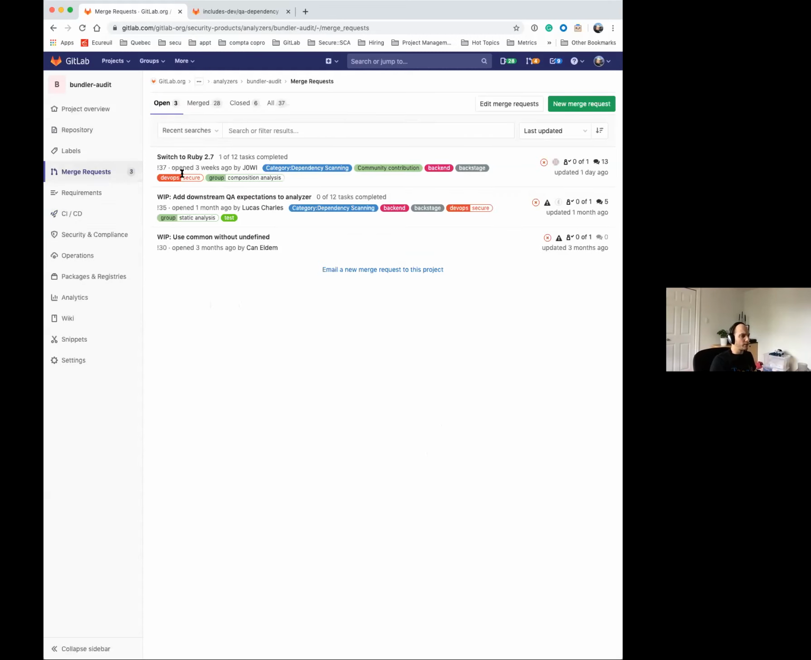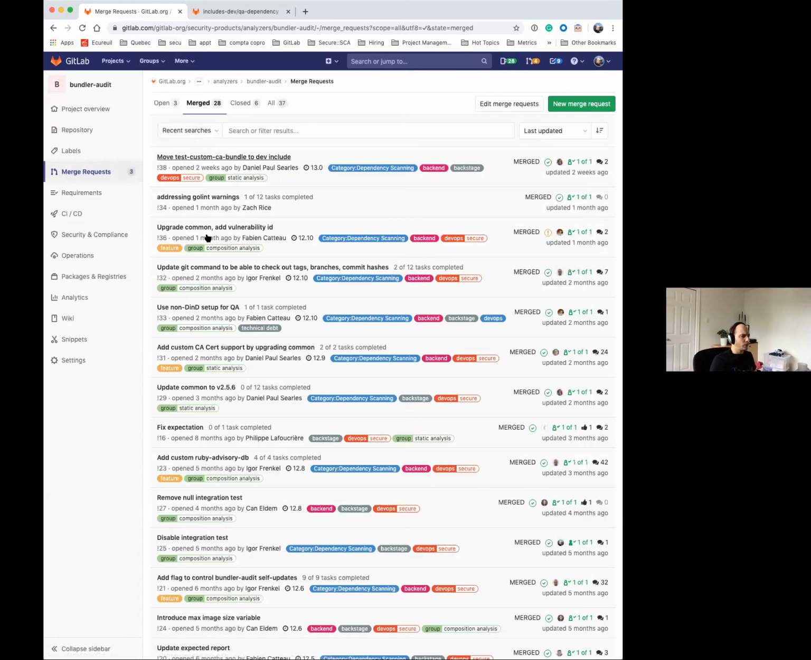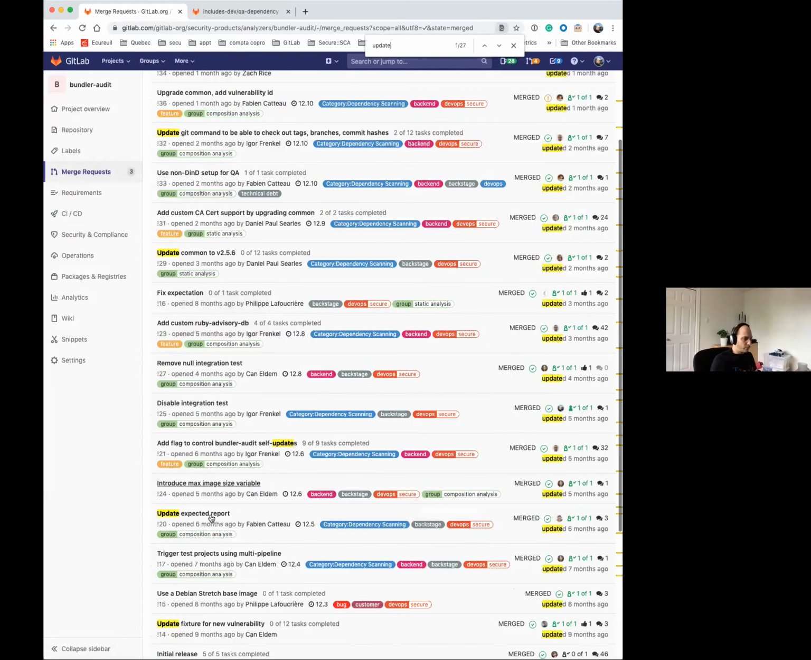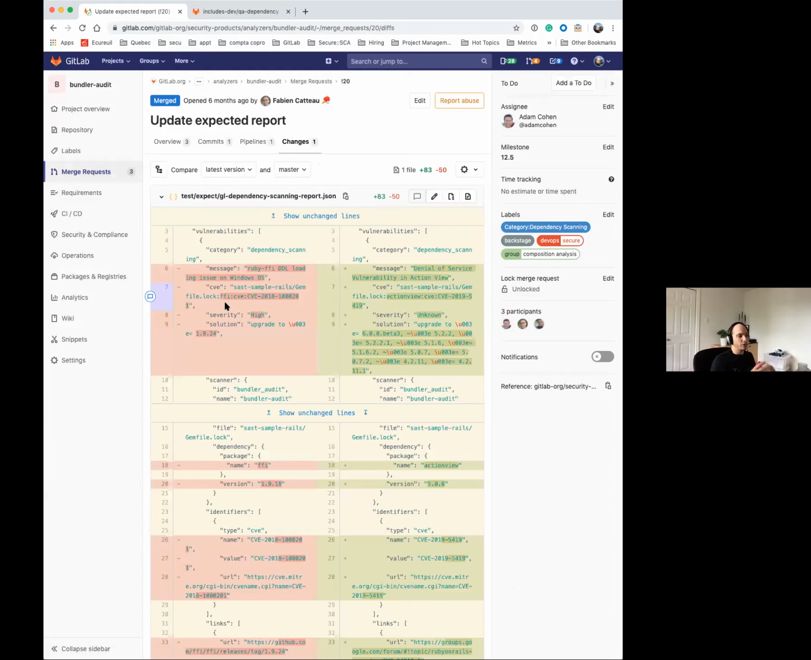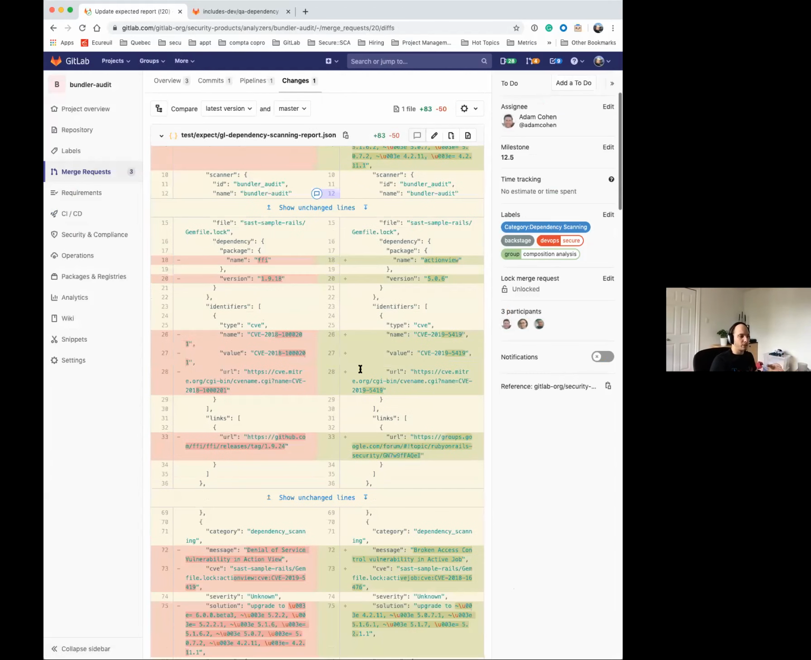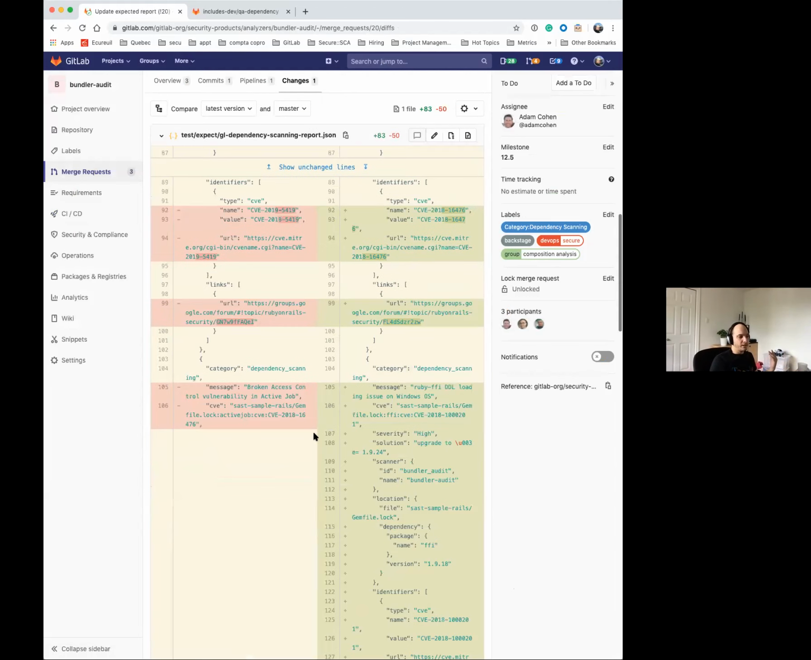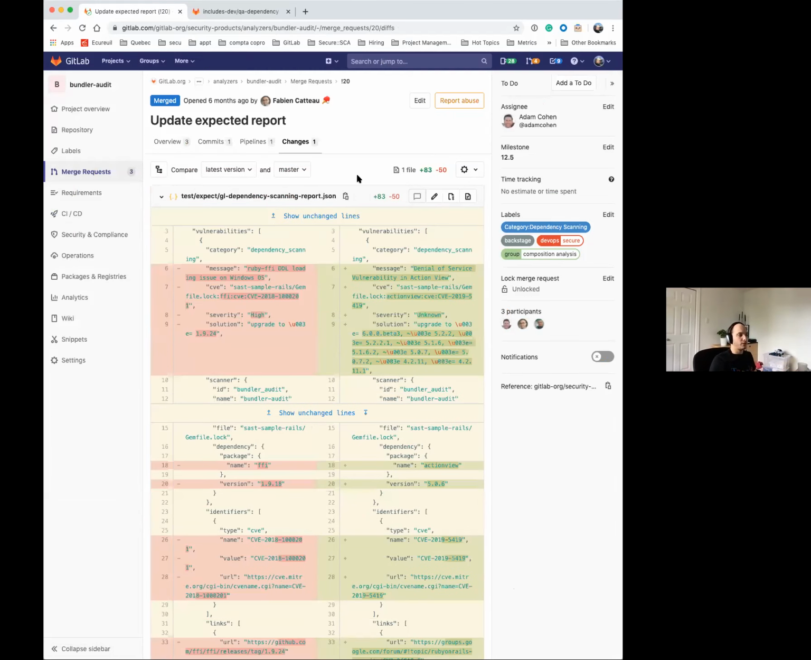As an example here, we have update QA, update expected reports. I don't see an automated one because there is none right now, but basically this is what the bot would create: a merge request with that kind of changes, like adding new vulnerabilities, changing things, etc.